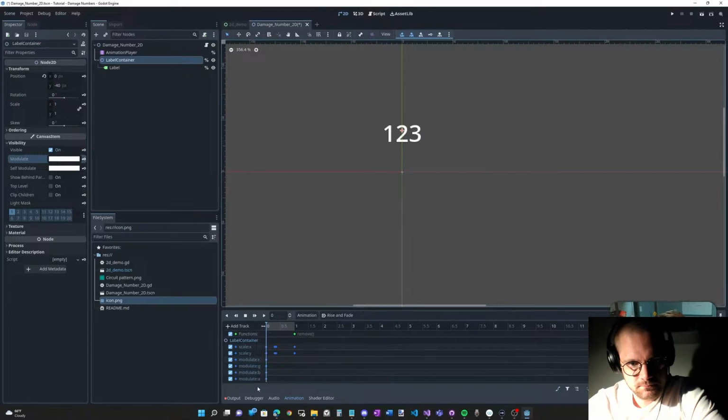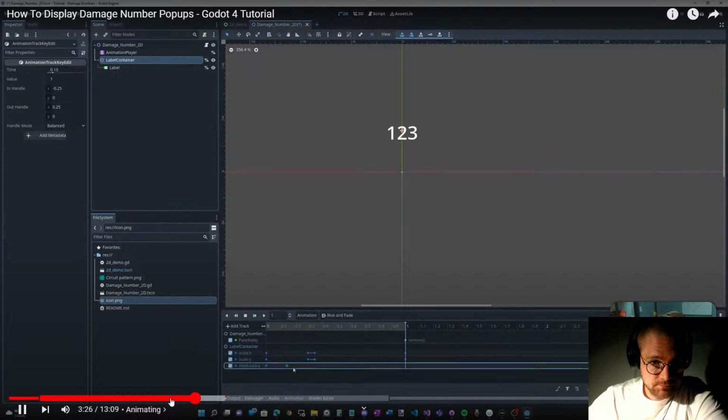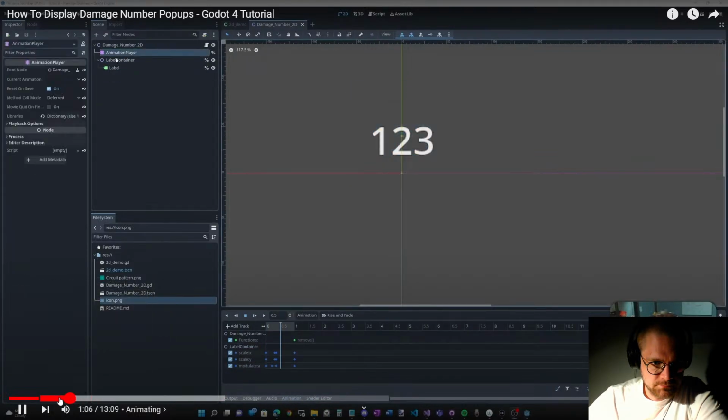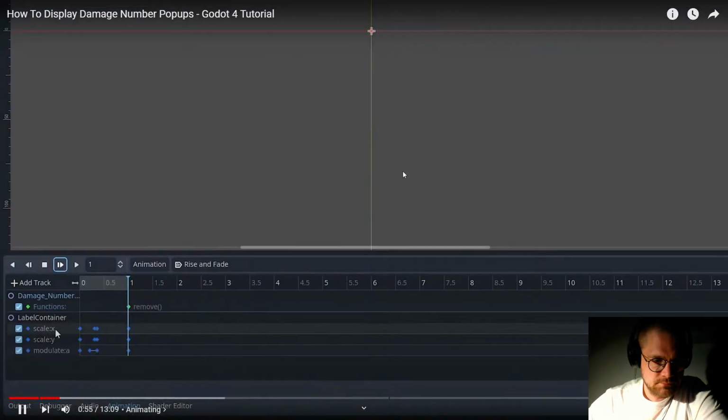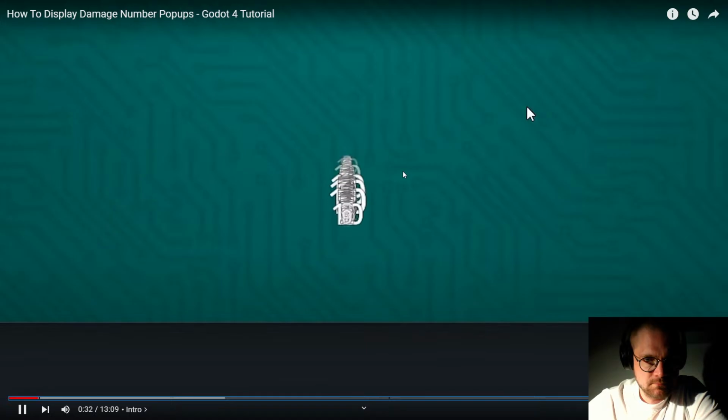And you'll see we have 4 tracks. Modulate red, green, blue, and then alpha. We don't care. We want to hold the label container. You'll see the scale X, Y animation. You'll see the number, which is hard-coded, in the player scene itself. And we're doing that very, very quickly.